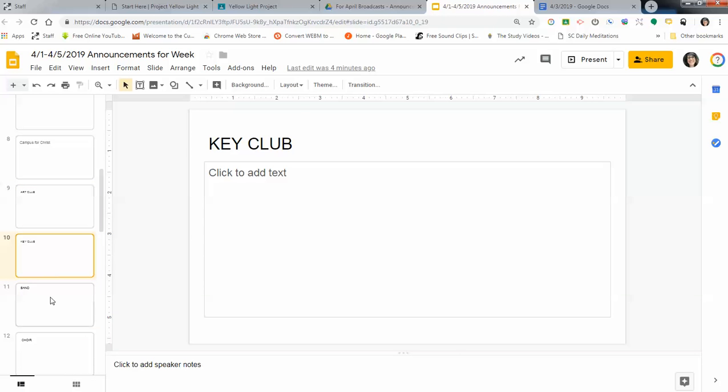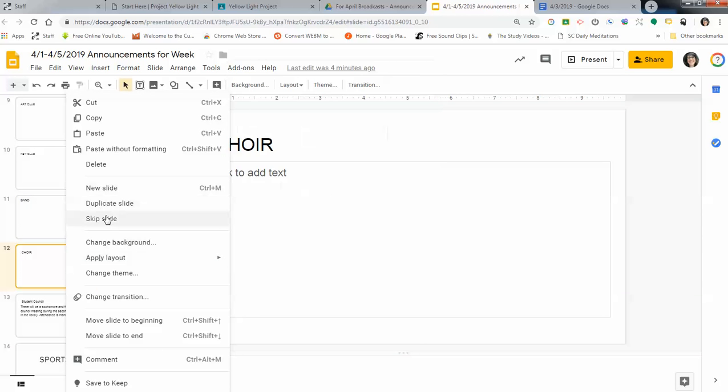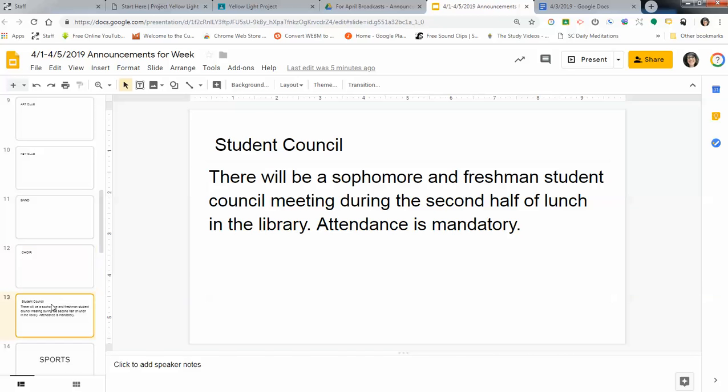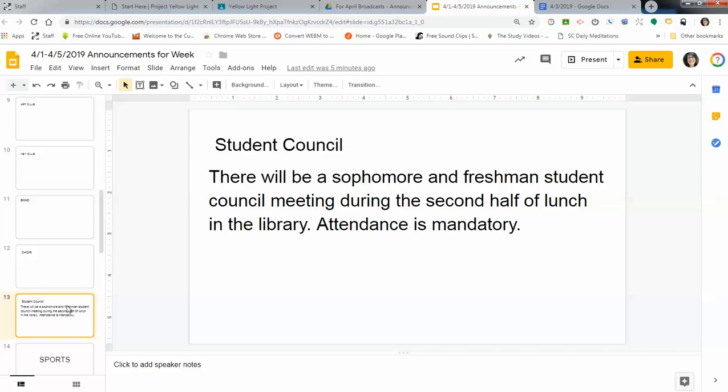Now, if for some reason I've missed a club, all you have to do is right-click, duplicate the slide, and then change it and put your name on it. But we have quite a few in there already. You'll notice that the announcement that Student Council had on the 3rd is already in here. All I had to do was select, right-click and paste it. That's how we got the announcement for Student Council in there. Then I had to change it to 30 font.